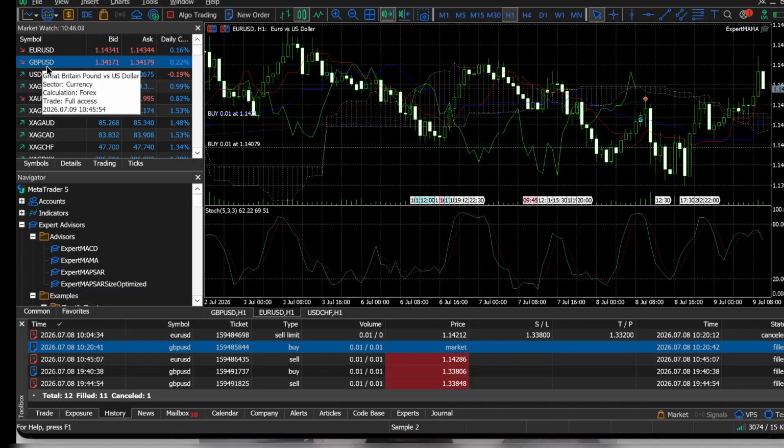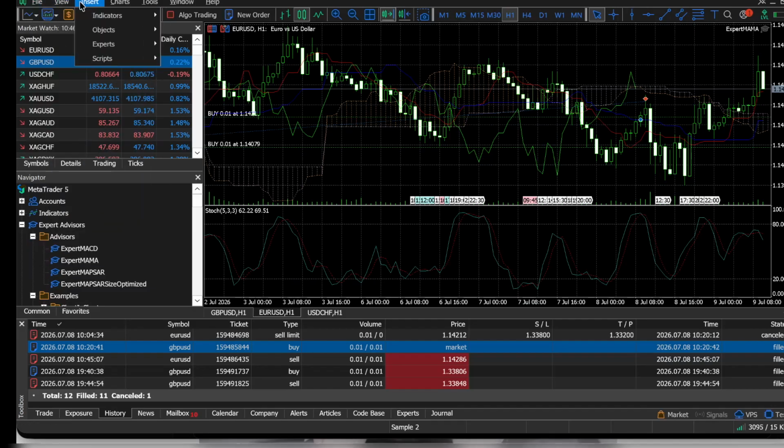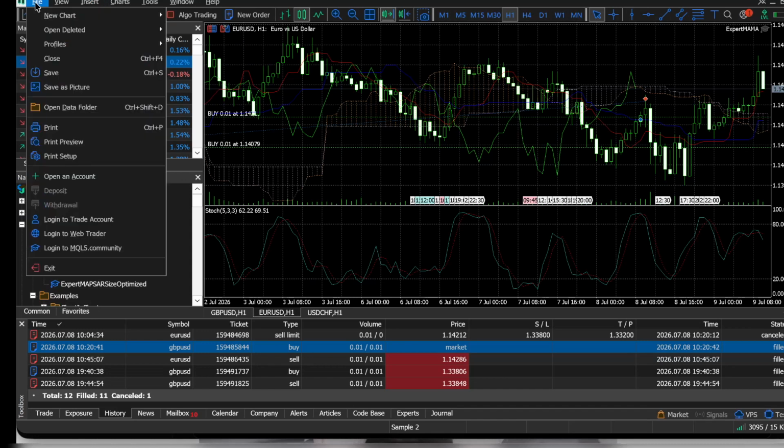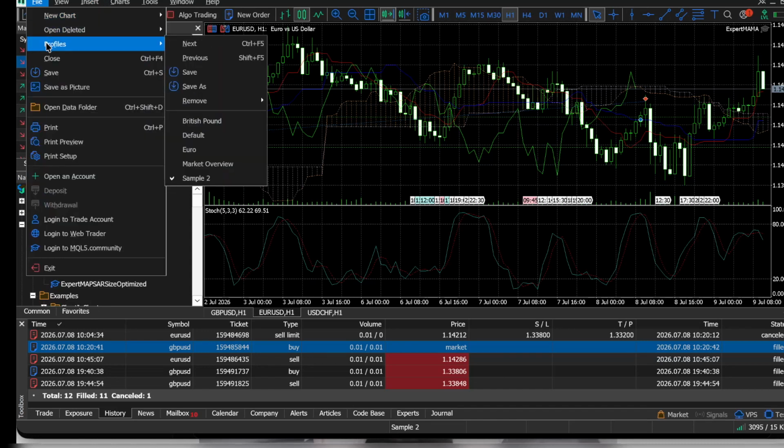Once you're satisfied with your arrangement, it's time to save this layout, so you can easily return to it in the future. Start by navigating to the top menu of MetaTrader 5 where you'll find a tab labeled File. Click on this and a drop-down menu will appear. Here, you want to choose the option labeled Profiles. Profiles in MetaTrader 5 serve as collections of all your layout settings, including the charts you've displayed, the indicators applied, and more.